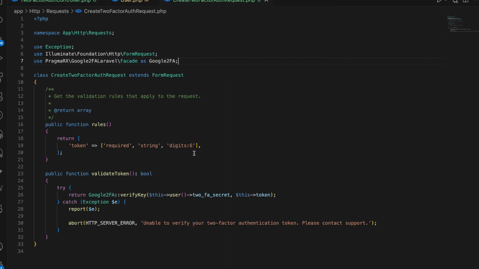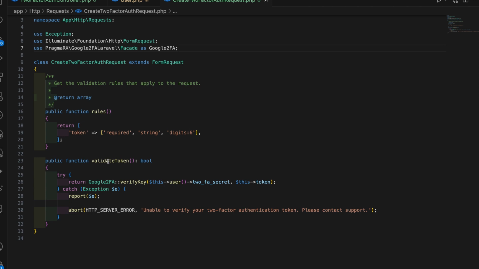So if you come here, you will see validate token. What it's doing is simply verifying what the user provided, which is the token, against what is already in our user database. So you provide the token, and we take the token and compare it with what we have here. And this verify will decrypt this token and compare the two.